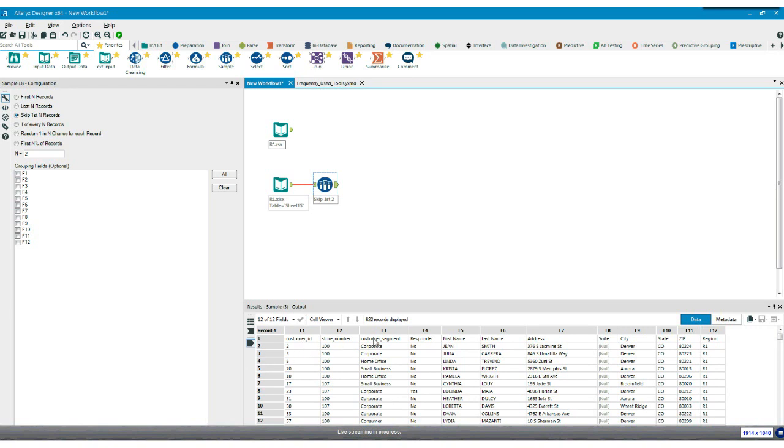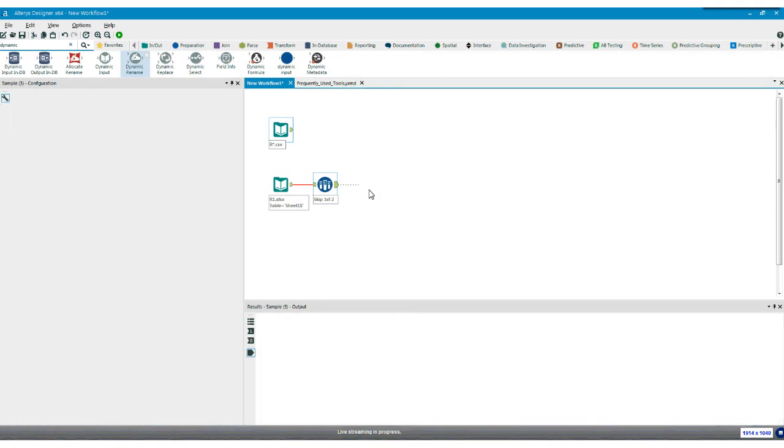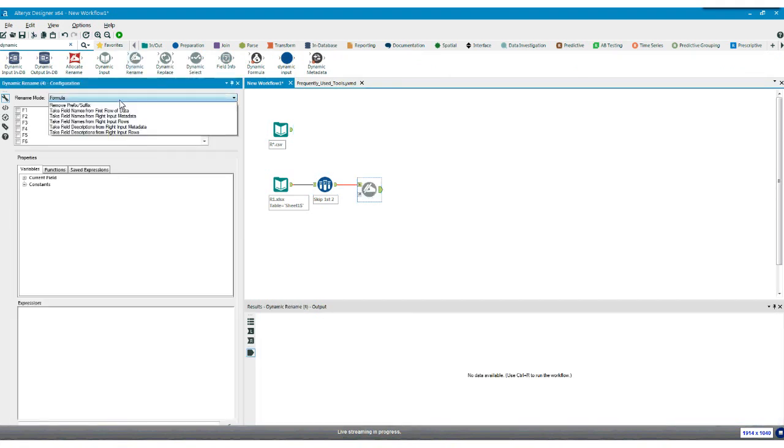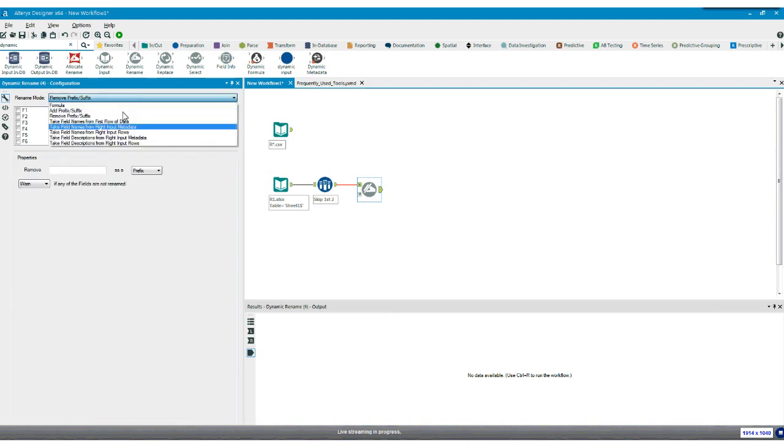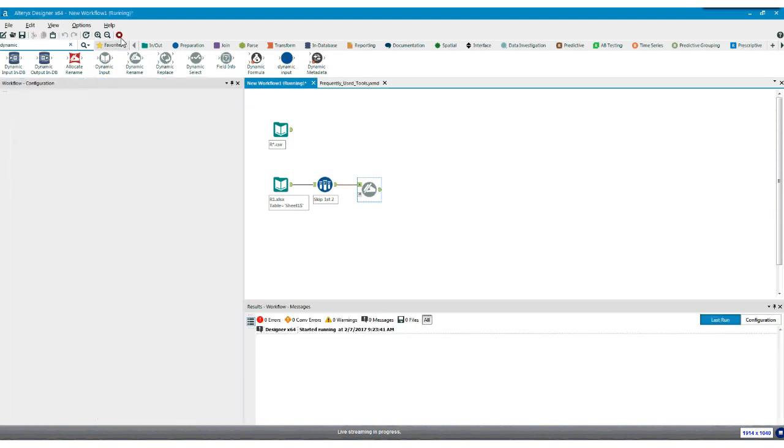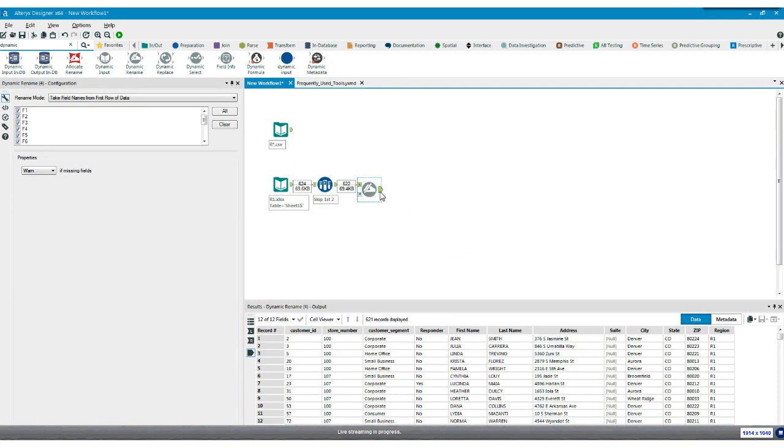Now again, this is easy to do with the dynamic rename tool. I'll drop my tool in here, and in this case, I want to take the field names from the first row of data. When I run my workflow again, coming out of the dynamic rename, you can see that my data has now been formatted in the way I'm looking for. I have all of my field names as my headers and no empty data rows.